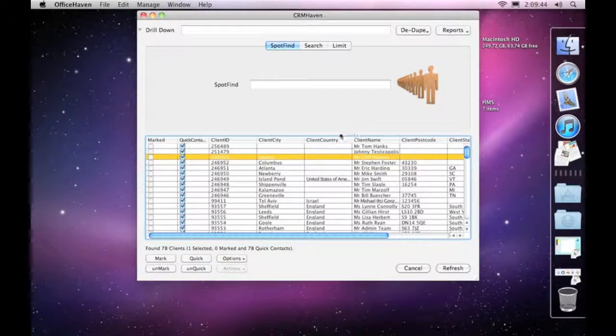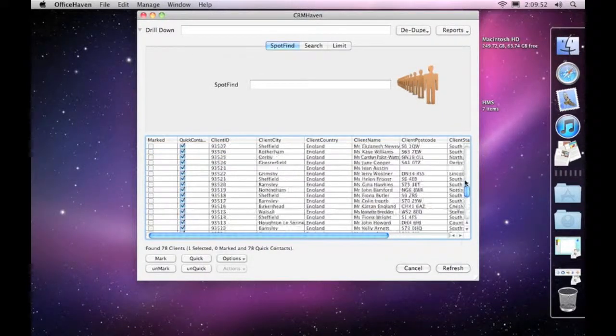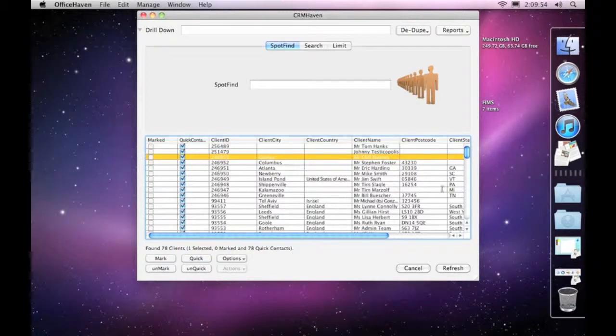Now, when you first come into CRMHaven, you may well have thousands of contacts, but only a certain number of them will be quick contacts. Quick contacts are ones which show when you first connect in, so that if you have 20, 50, 100 contacts who you need to access all the time, make sure you check their box for quick contact, and they will launch and show automatically whenever CRMHaven is launched.